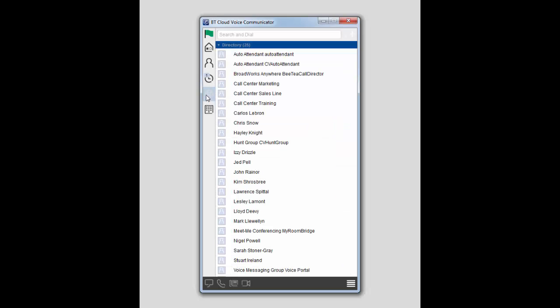The directory icon gives me a list of everybody in my organisation. If I want to add someone to my contacts, I can right mouse button on them and I can add contact. I can also chat, call from phone or video call them. And again, if I have Outlook installed, it'll also give me opportunity to email that person as well.